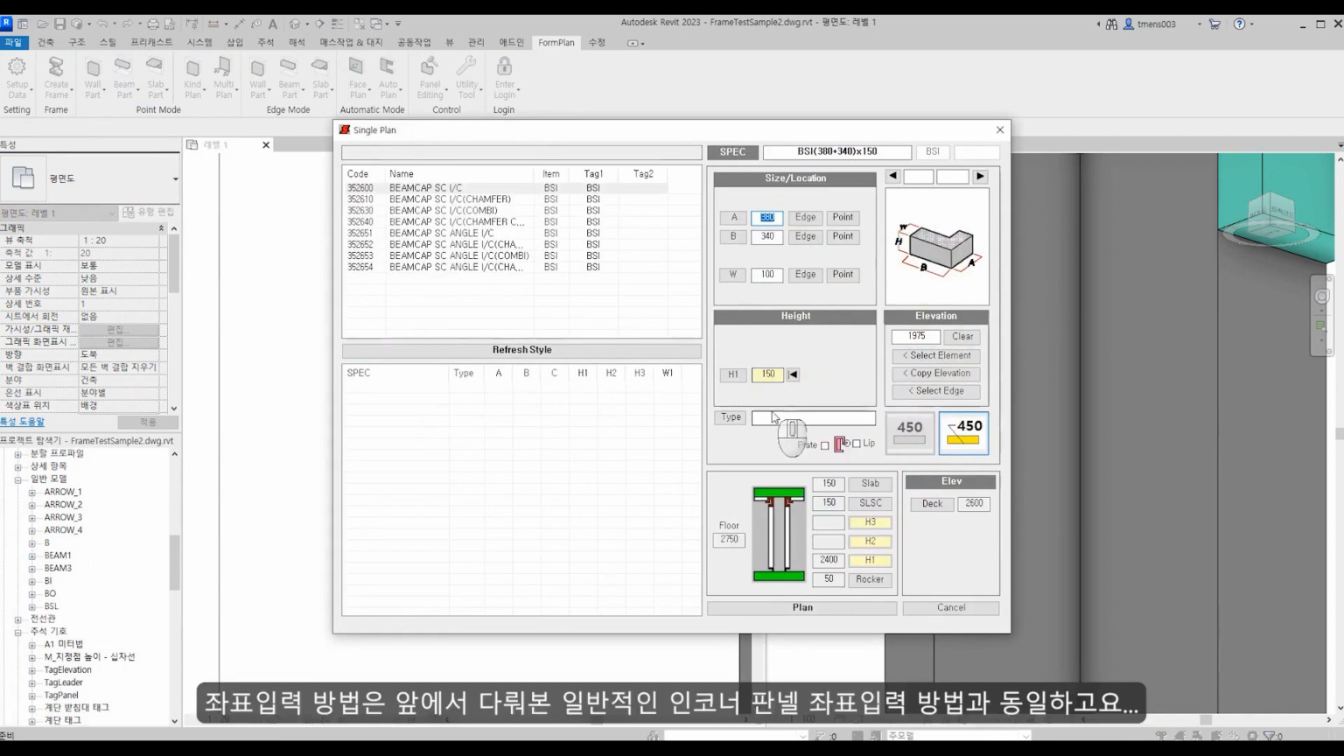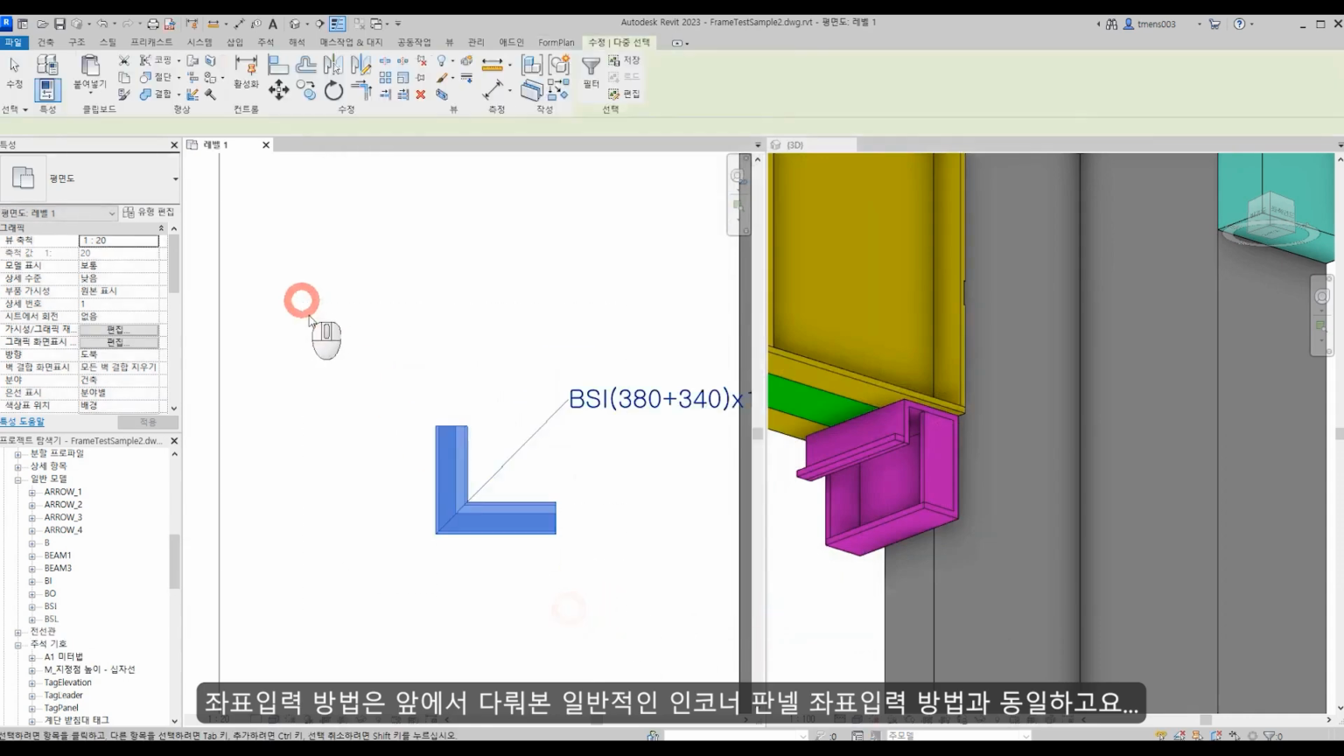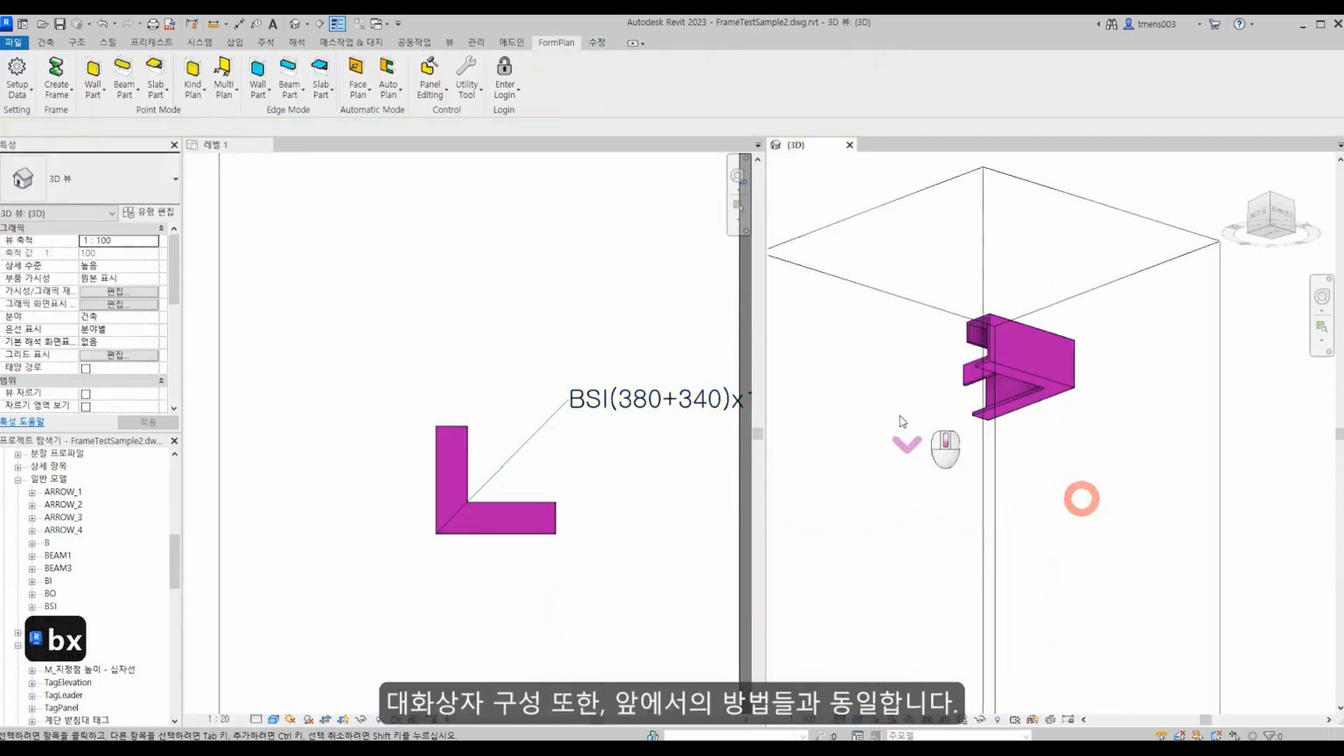The coordinate input method is the same as the general panel coordinate input method we covered earlier, and the dialog configuration is also the same as the previous methods.